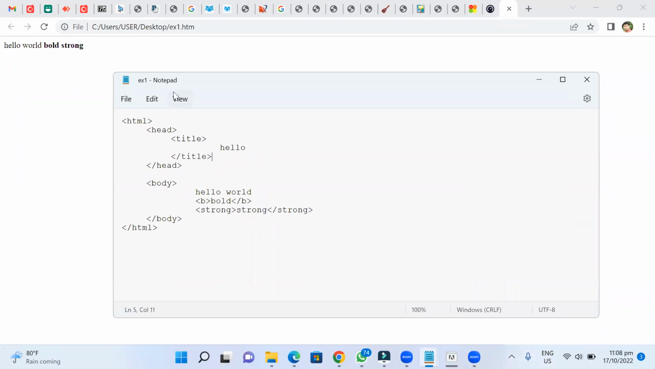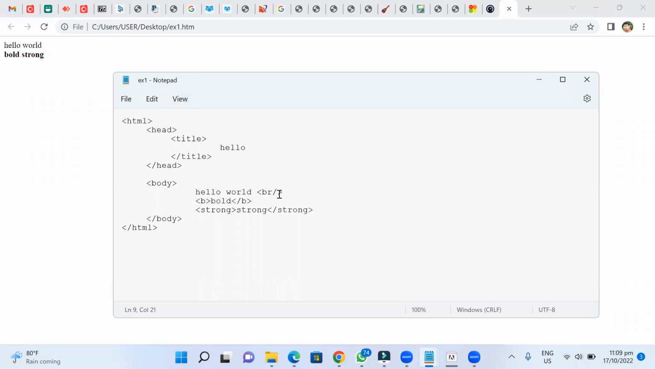The reason is that the web browser needs instructions. After hello world, if I write BR, break rule, it will go to the next line. Here, hello world, break rule, next. Break rule is a special tag. It does not have a closing tag. This is called self-closing. The tag can close by itself. Self-closing tag.